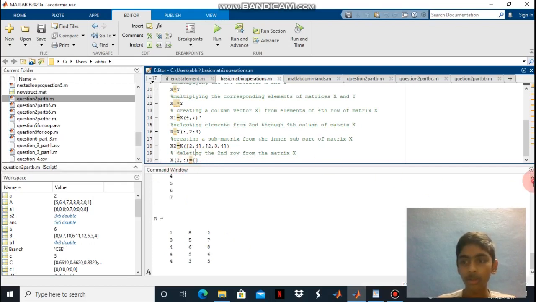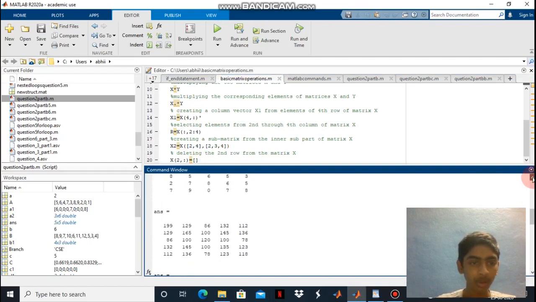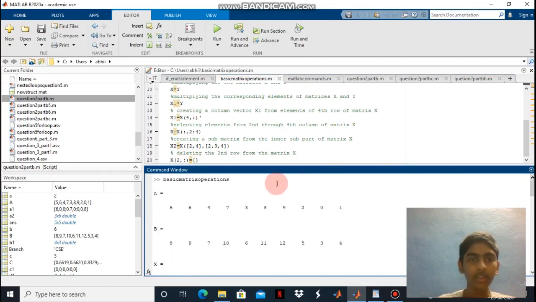So here you can see the outputs of each and everything. So here you can see x, y, b, a. You can see the outputs there.